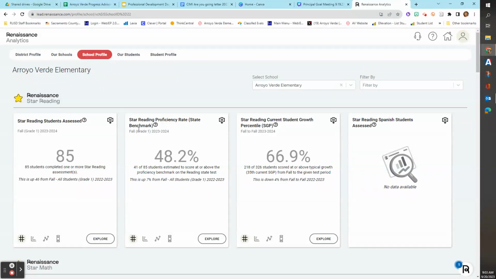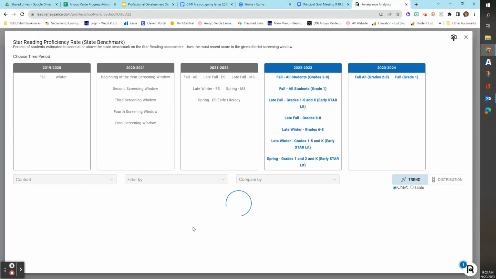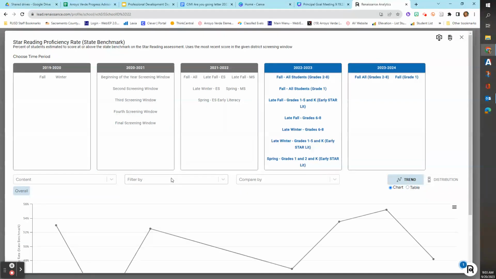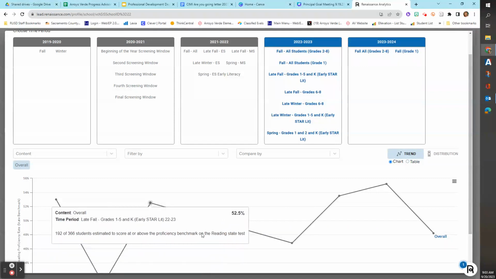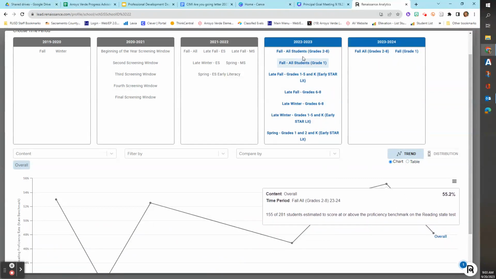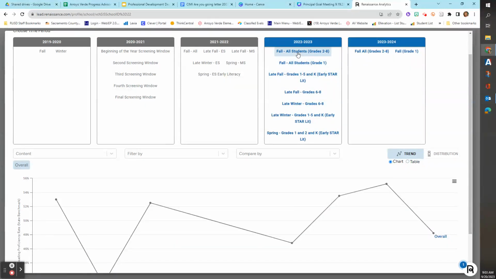The first test that's showing up is the grade 1. That's because that's the last test that was taken. Don't worry about that. We're going to hit Explore. Okay, on this page is showing you all the different data, which is why you have this graph right here. We're going to deselect. I only want to look at fall last year and fall this year.